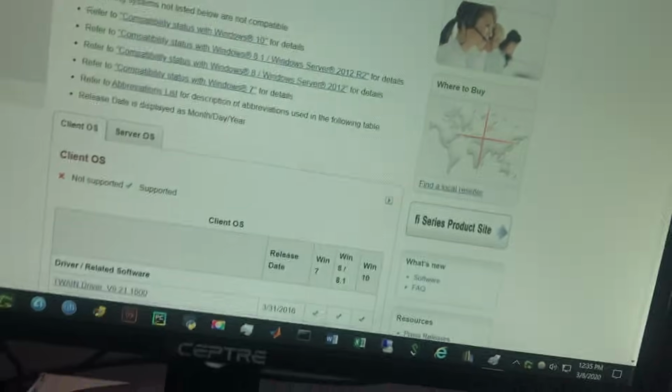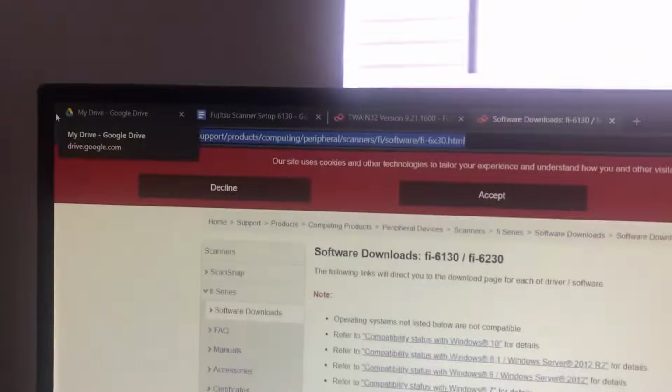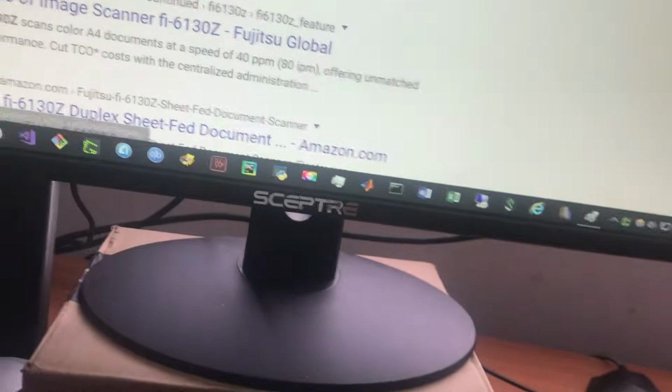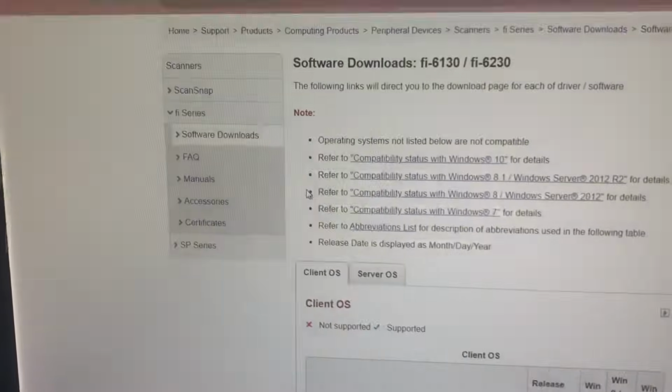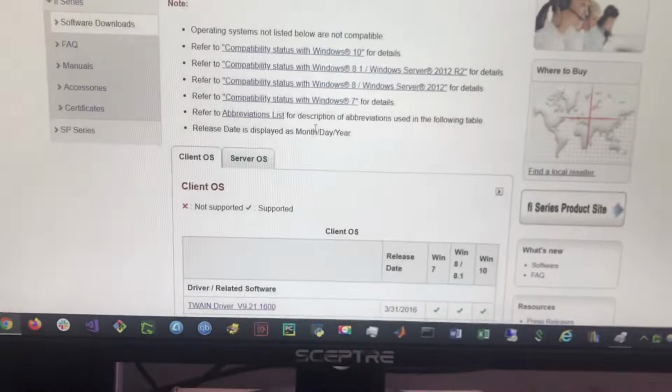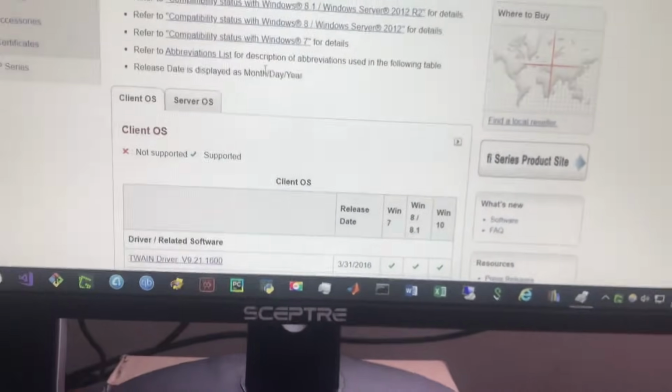And so the very first thing that you're going to do is just go on Google and look up the model you have. So I've got an FI6130, and this is not the Z, sorry. So we're just gonna go to the first link here. And so even if you don't have the disk, you can still do this process.